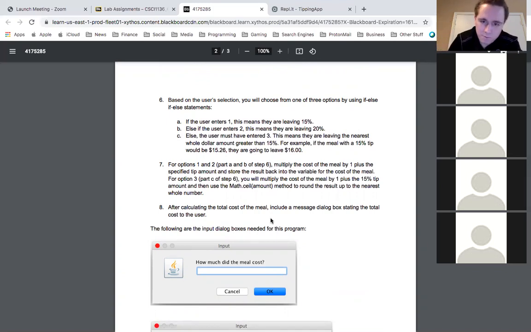So to give you an example of what that means, if the meal with a 15% was something like, let's say $15.26, instead what they're going to do is just leave $16.